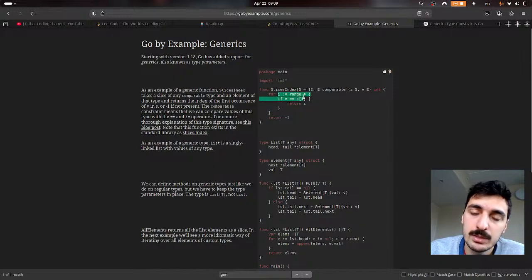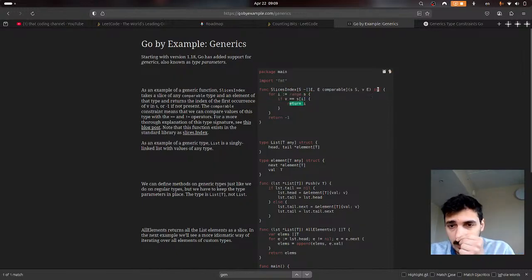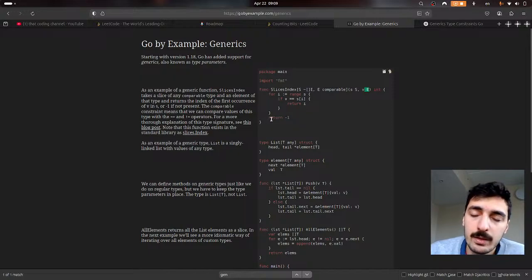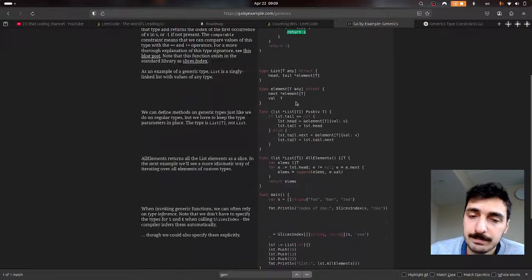So you iterate over the slice. If it equals V, or this element, it returns I.